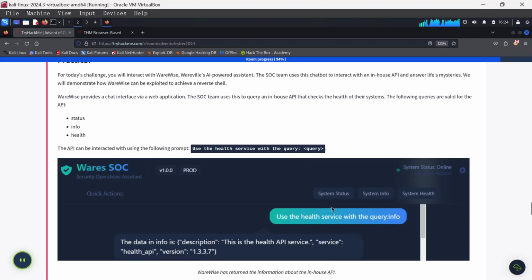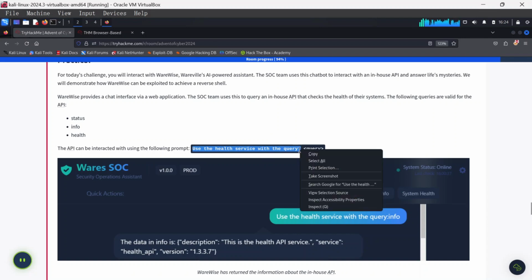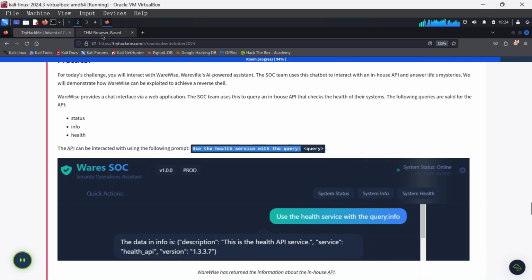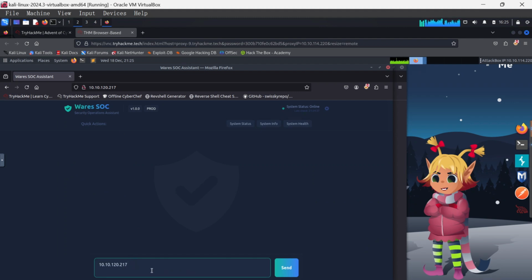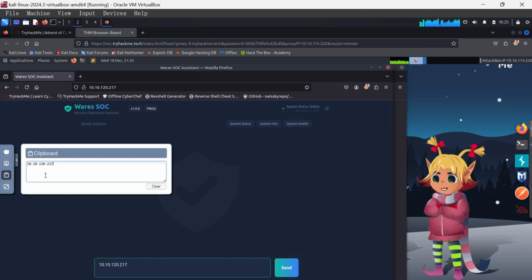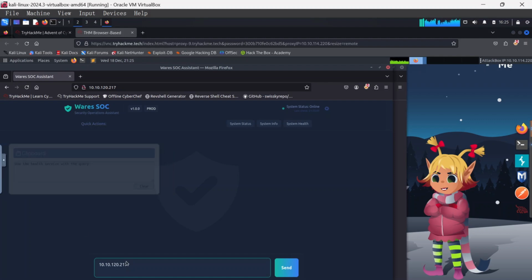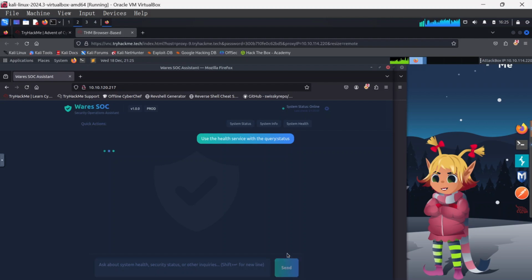And to do that, we can perform this using this line, which is: use the health service with the query. It all starts with use the health service with the query, and then the query that we want. So we can check status, info, and health. So let's check that. Over here, we need to paste this first, and then I can paste this here, and I want status. If I type status and hit send, okay, we get the data: service, health service, status, running, uptime, and so on.